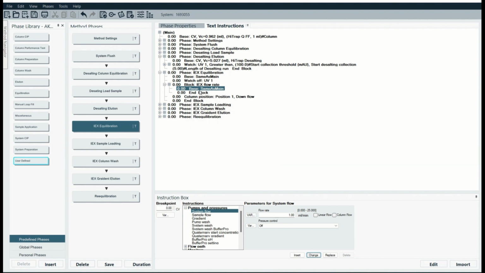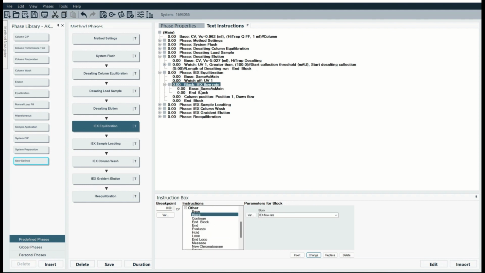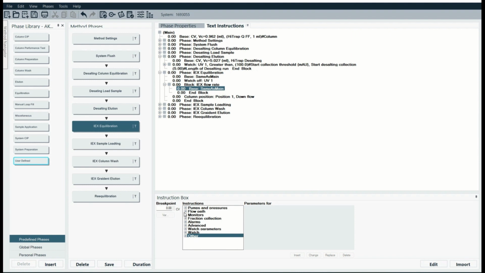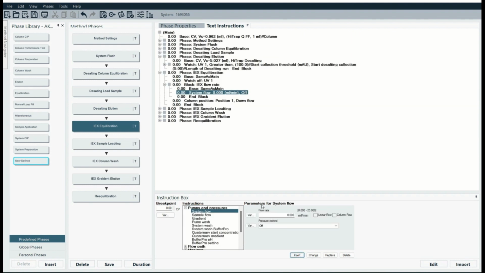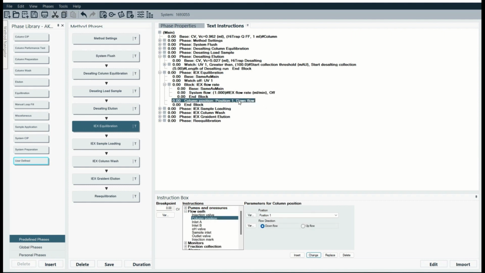Oh, whoops. I thought I inserted it. Did I insert it somewhere else by accident? Nope, I guess I just never inserted it. That's fun. I can't tell you how much that happens to me. Insert, 1 mil a minute. Change. Okay.